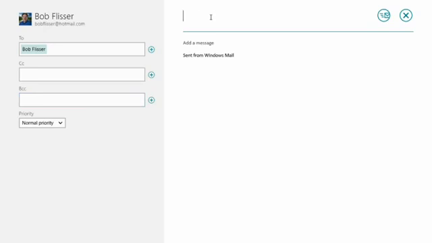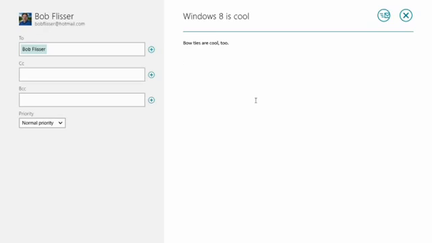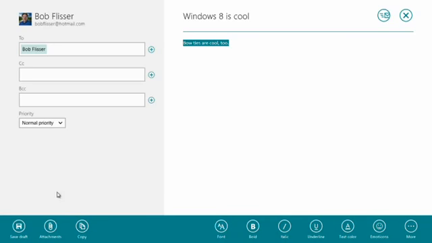I'll click up here, add a subject. I'll say Windows 8 is cool, and then I can click in here for a message. Bow ties are cool too. Whatever it is. And if I don't want that sent from Windows Mail, I can remove it. And we could do a little bit of editing. I'll just select this text here. And when I select it, you notice this little taskbar pops up.